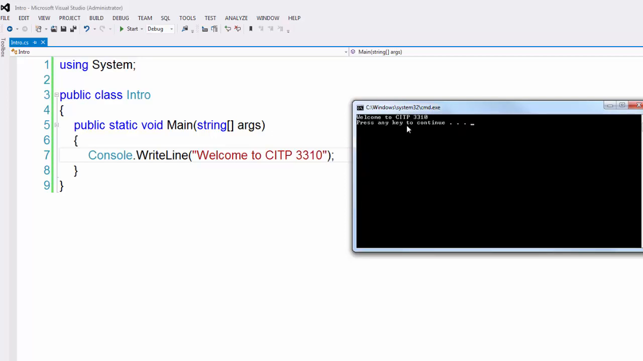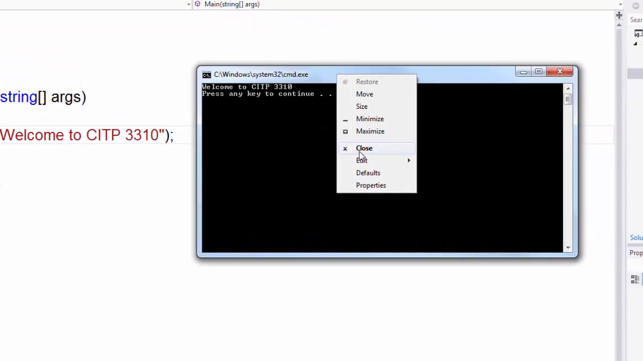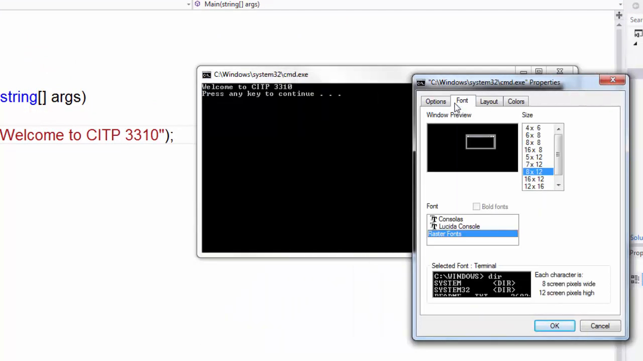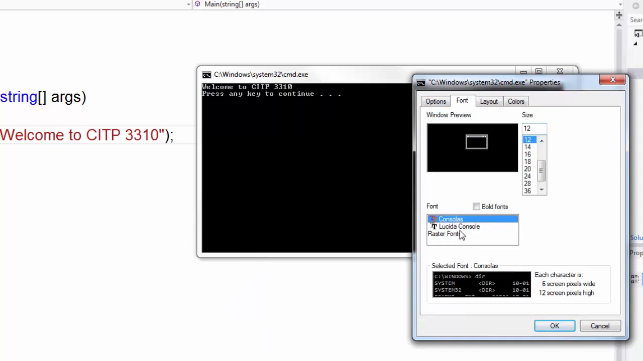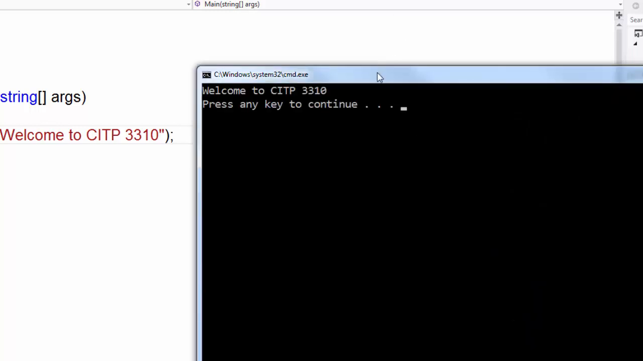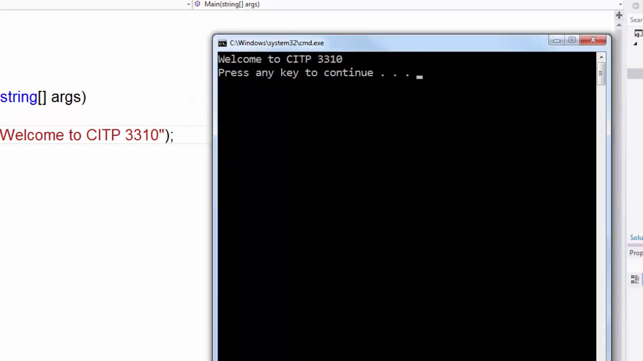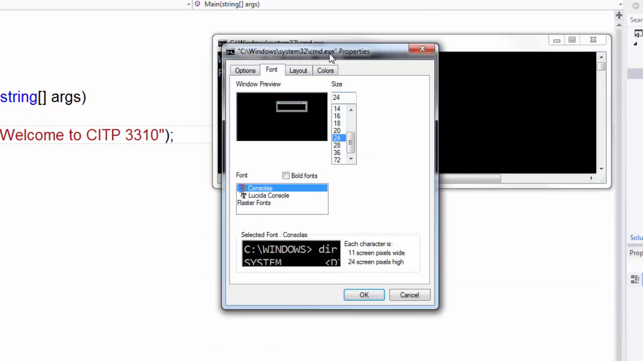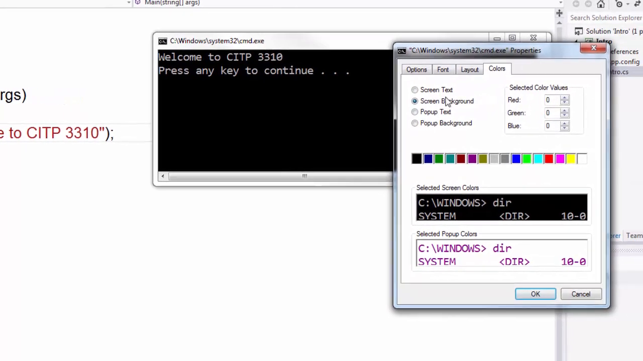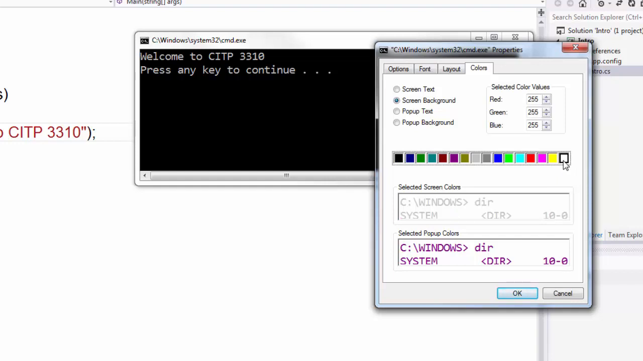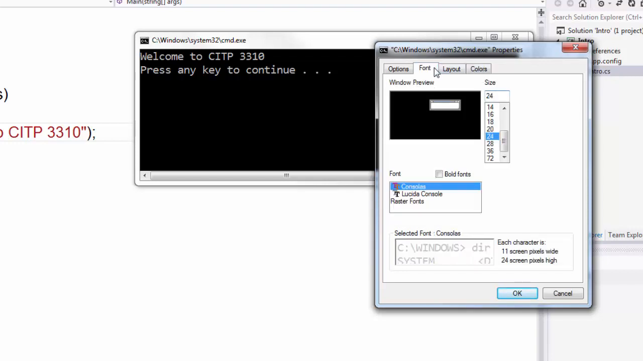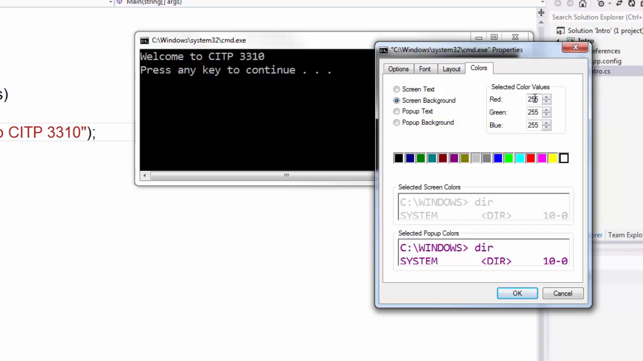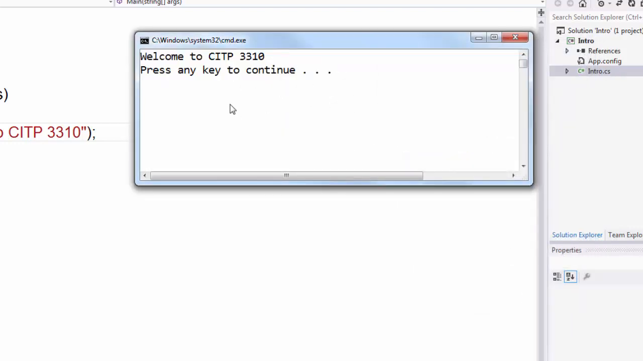Also, if this is a little too small for you, you can just right click on the console window and go to properties, and then you can change the parameters. If you change the font size or the type of font from raster fonts to Consolas, then you can change different font sizes. Then hit OK. And that might be a little bit easier on the eyes. The other thing you can do is go to colors, and for the screen background you can choose white, and for the screen text we can choose black, right? So now it's black text on white instead. That might be a little bit easier for you to read.